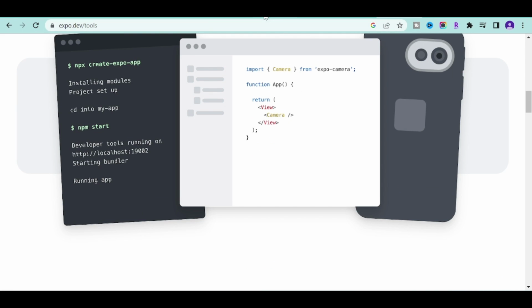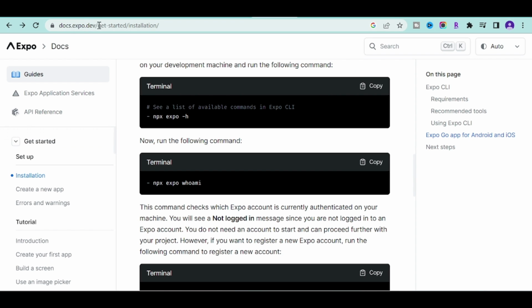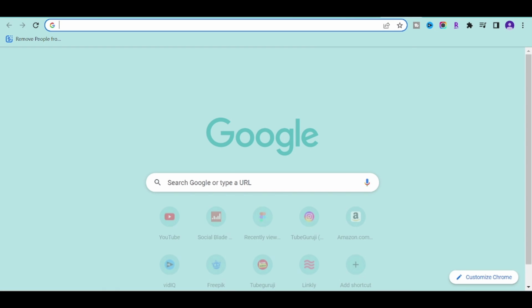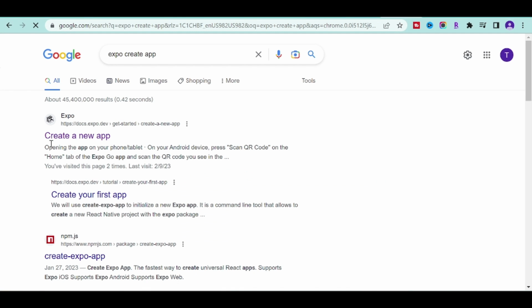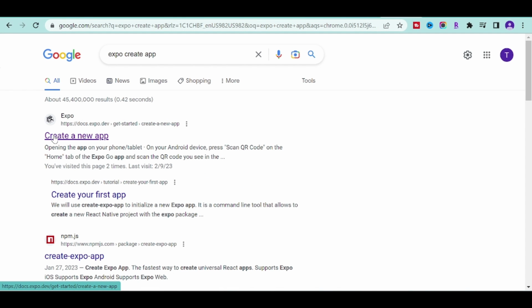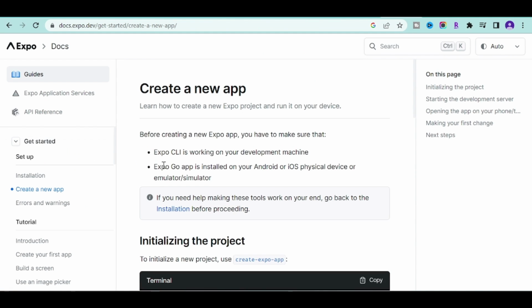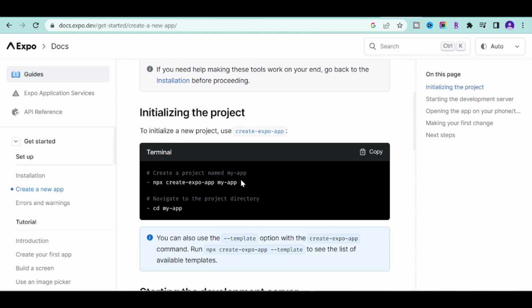In order to create a new project, go to expo.dev, or you can just search for something like expo create app. The first link will open like create a new app. In this you have to run this command: npx create-expo-app, and then you have to give the app name. So let's start doing this in a command prompt.